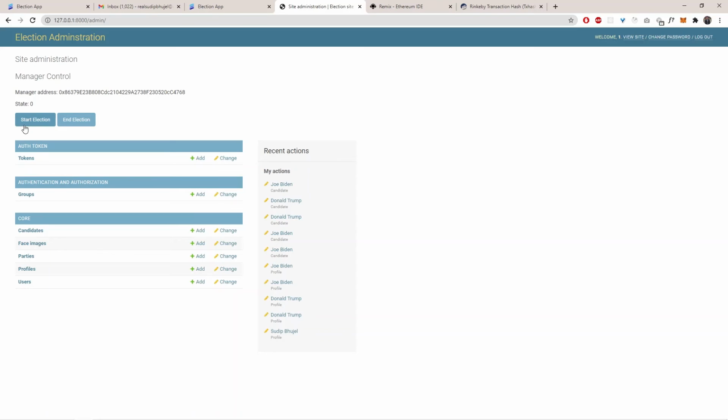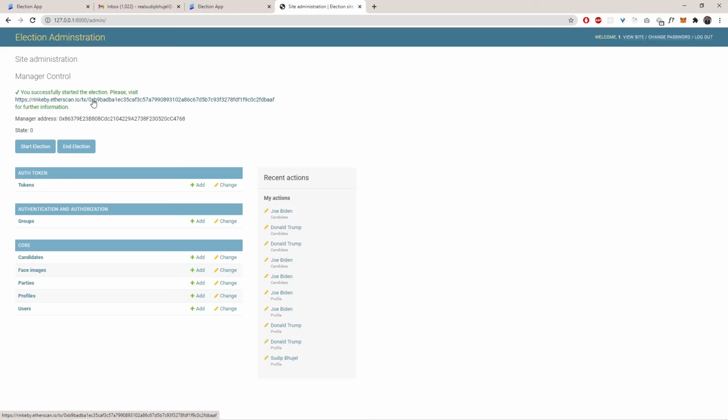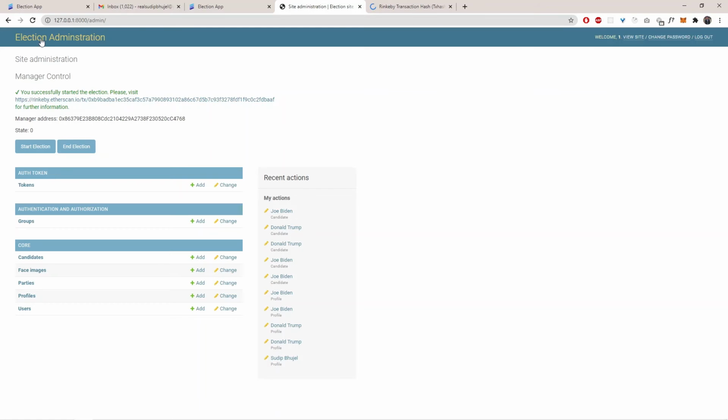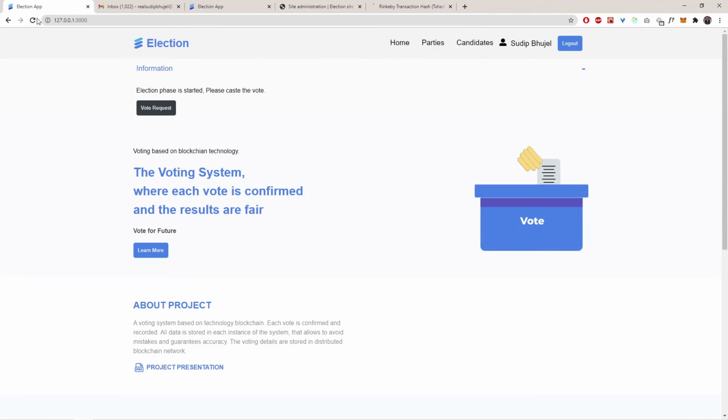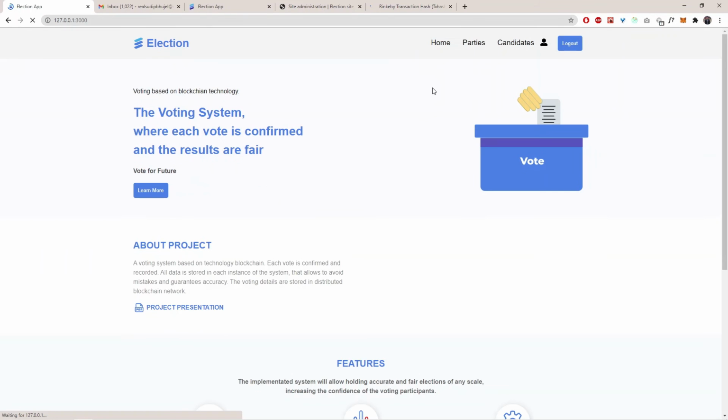Once the voter registration and verification period ends, the admin can start an election. It is also a blockchain transaction, so it takes time too. Now, the voter can cast their vote.